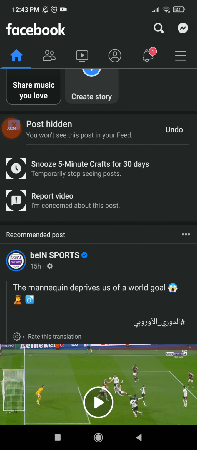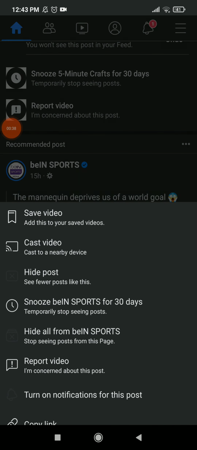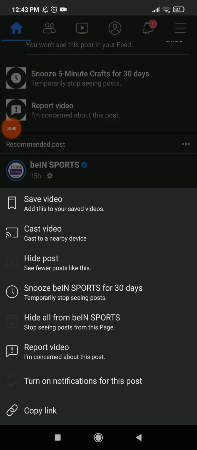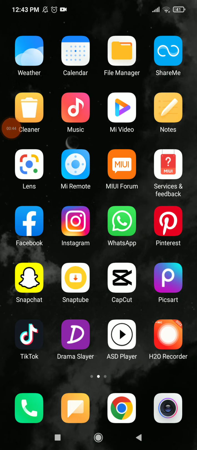Now this post is hidden, like you did hide that post, and this is it. Click on hide post again. It's so easy and quick.